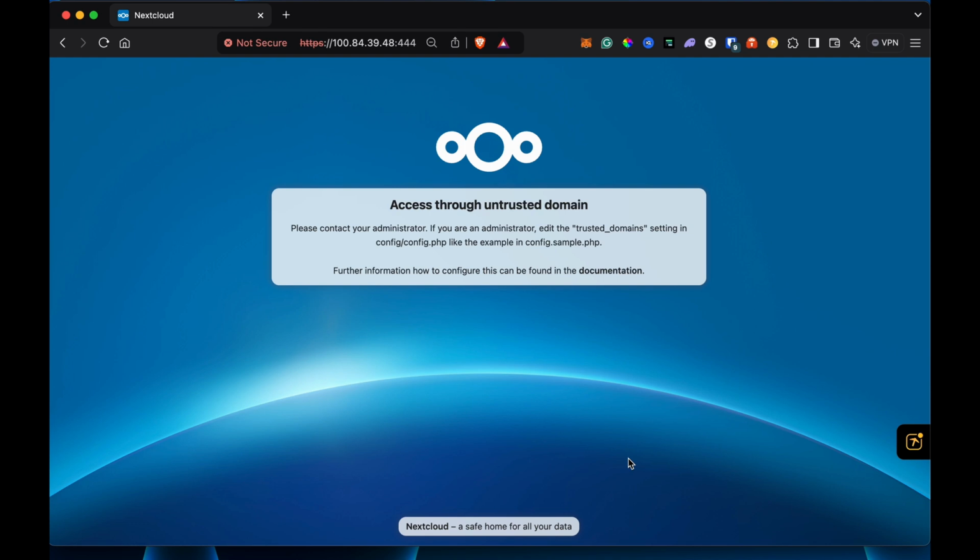One question that I always see posted in regards to Nextcloud is how do I add my trusted domain? And it's actually quite simple, really. And I'm going to show you how to do that right now.